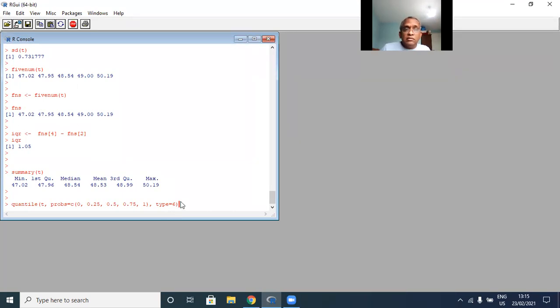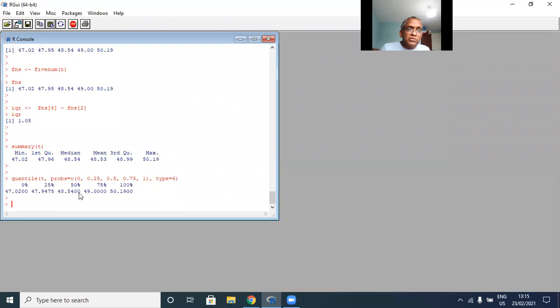For this course, I will always use type 6. If you do this, this is the output that you will get. So this is the minimum, this is the first quartile, this is the median, this is the third quartile, and this is the maximum.